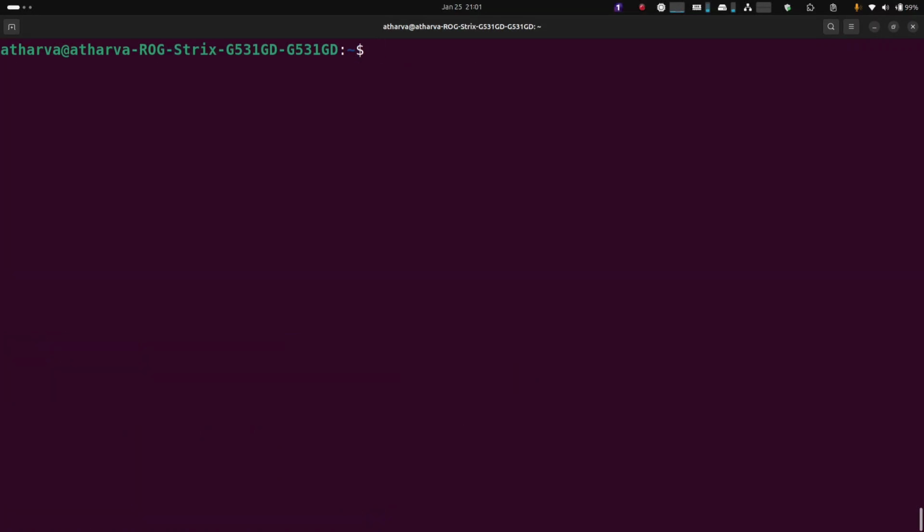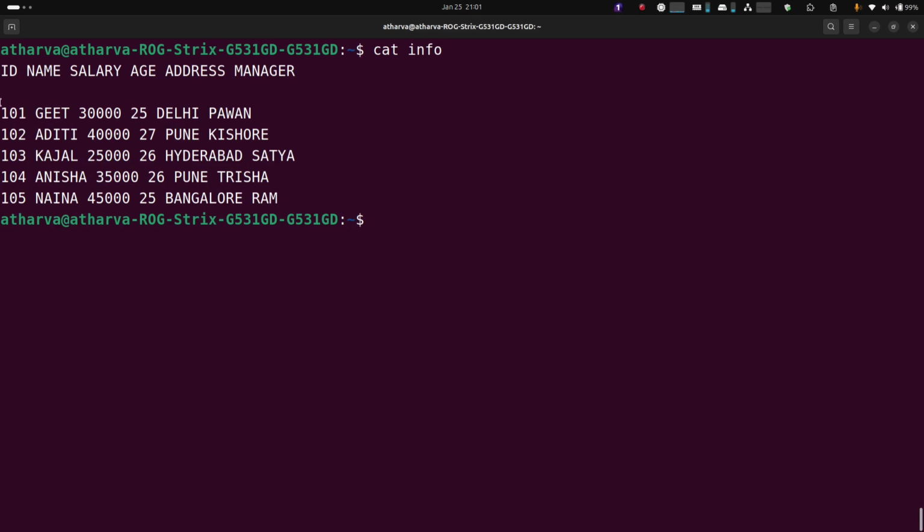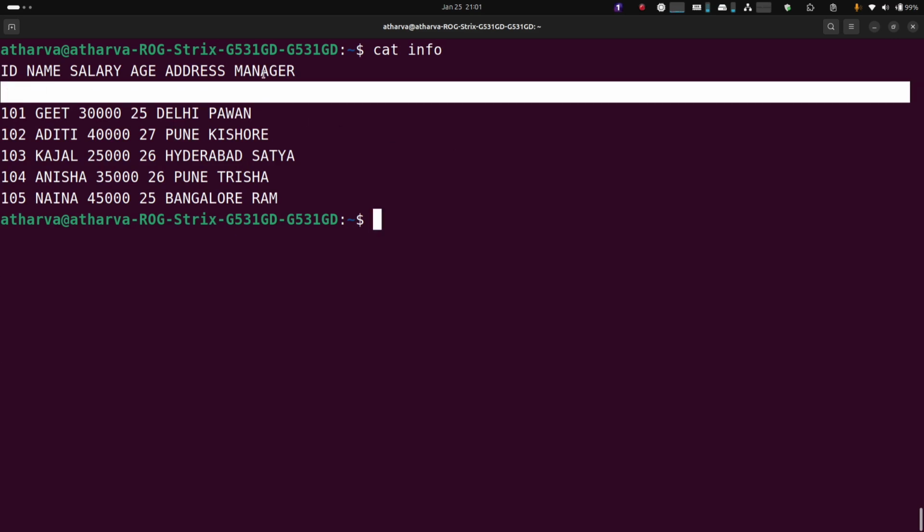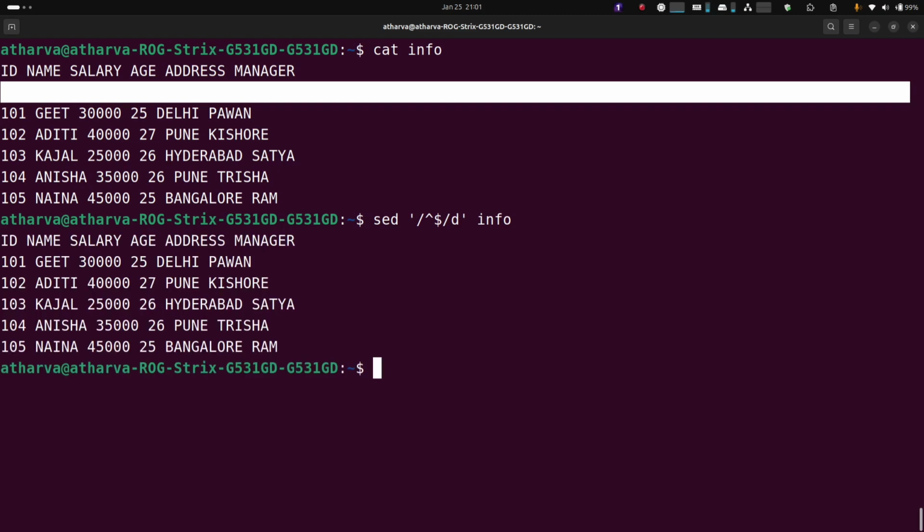Okay, now if you want to delete a space from your file, let's cat our info file and in here you can see that we have a lot of space over here. So I want to remove this space. Then what I can do is SED, again the same way, just this thing is there, fine, have to add this one along with dollar and enter. The space is gone. Okay, so in this way you can delete the space as well.